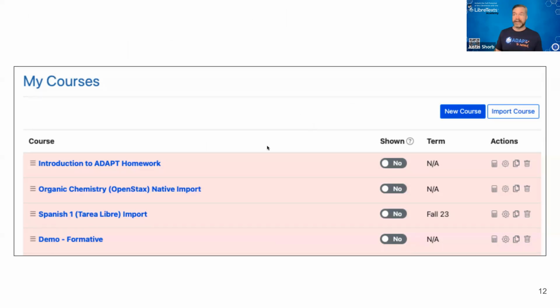And in fact, you can see right there, I have the Organic Chemistry OpenStax native import. So I imported all those as a native from the library of template files. And there's an example of me importing into Spanish from our Tarea Libre project, which is very widely used. Spanish is actually the most used course on our ADAPT homework system right now. But we're hoping that we're going to all increase at the same rate that Spanish has been growing.